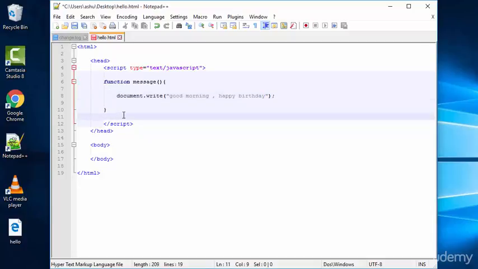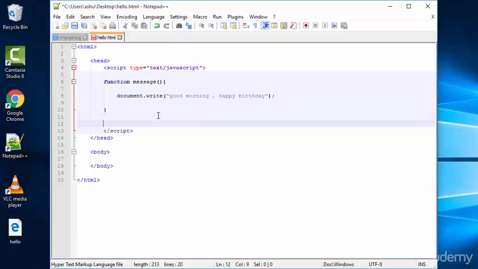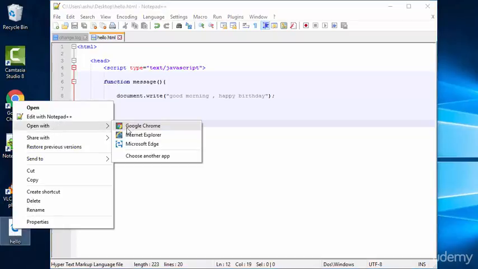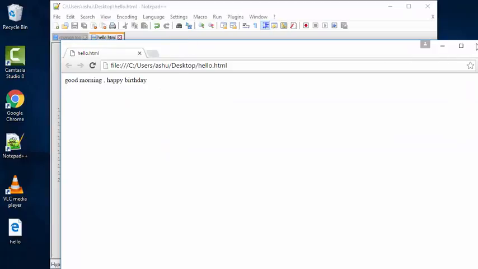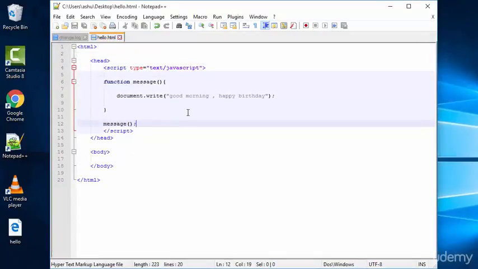Now let's go ahead and call this function. In order to call the function we simply give the function name, which is message in this case, and we end the statement. Now if we save the program and execute it on a web browser, you will get a message like good morning and happy birthday. Now let's say you want to add an additional parameter, the name of your friend, so that it displays the message like good morning, happy birthday and your friend's name.